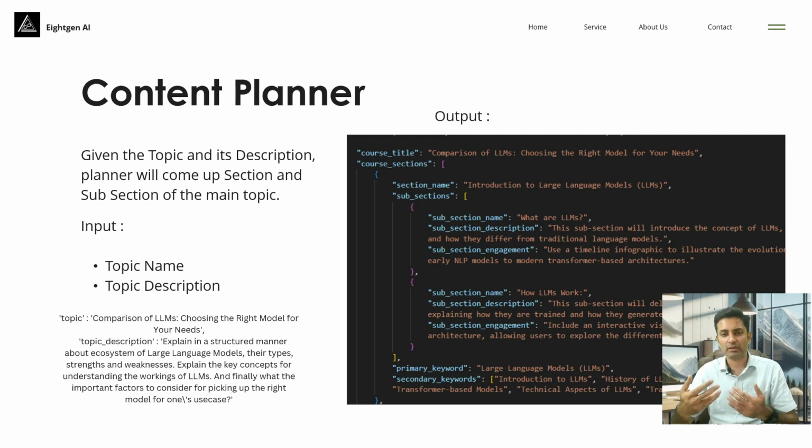Like if the topic here, the example, is comparison of different LLMs, it is just breaking into a first section, which is introduction to LLM. Maybe the next section could be what are the use cases of LLM. The third section could be how to choose the right LLM for a particular use case. So divide into three subsections. So this is the planning stage.